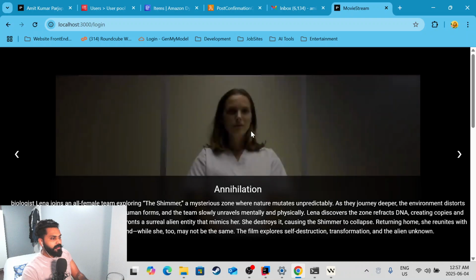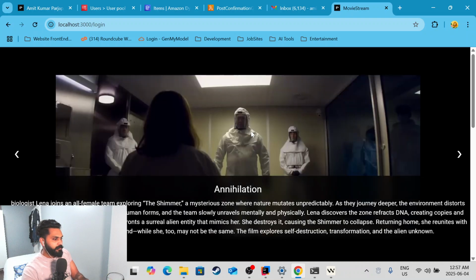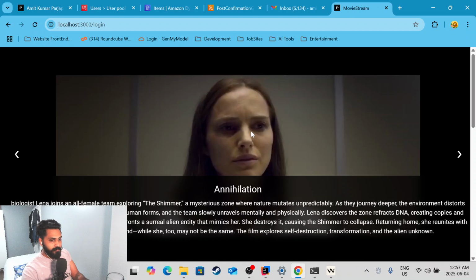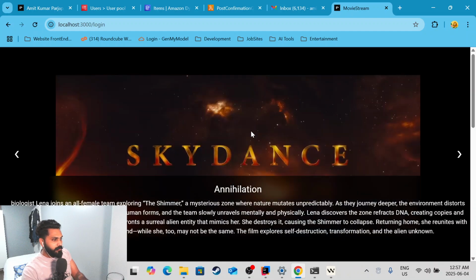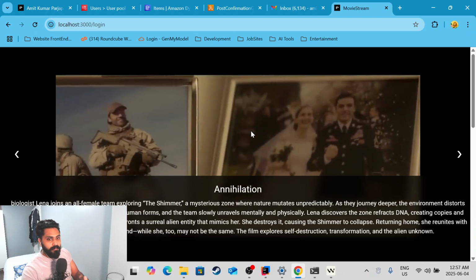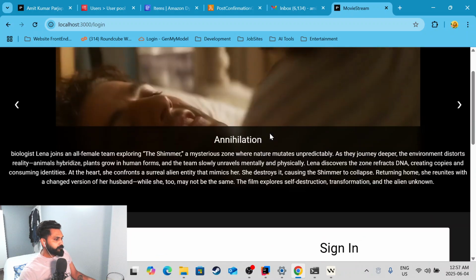But when we implement CloudFront, and it is mandatory to implement CloudFront in a movie streaming application, the content will load faster in that case.